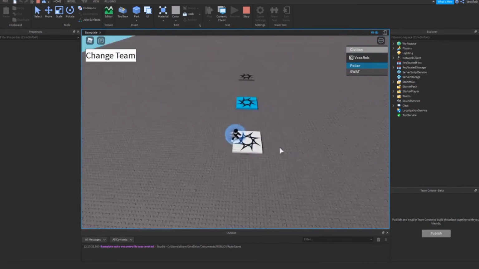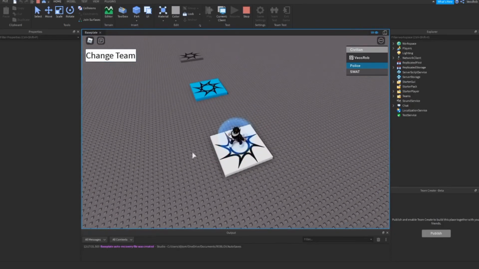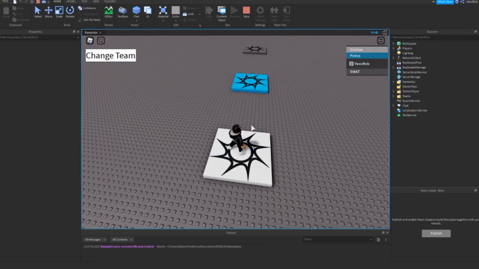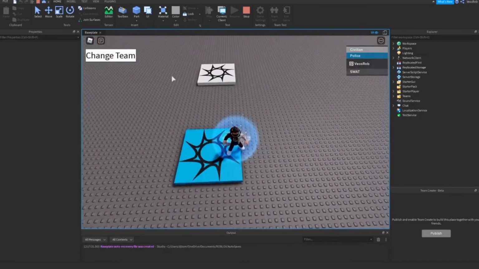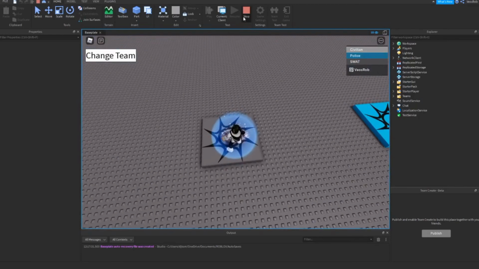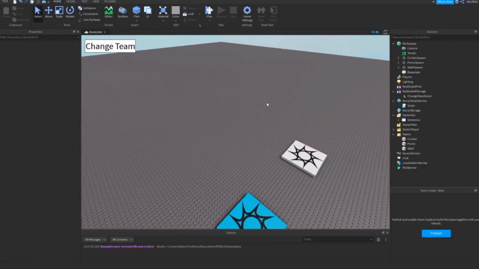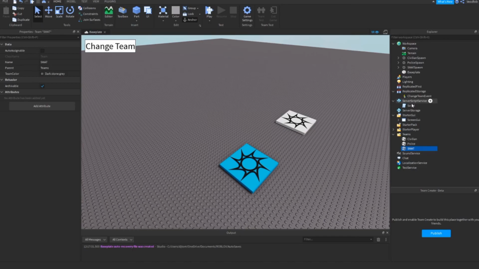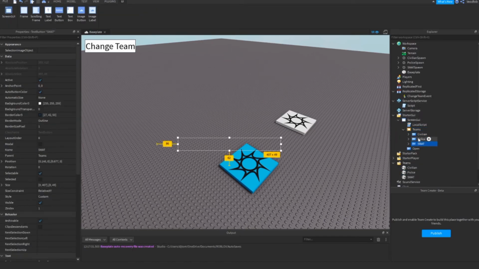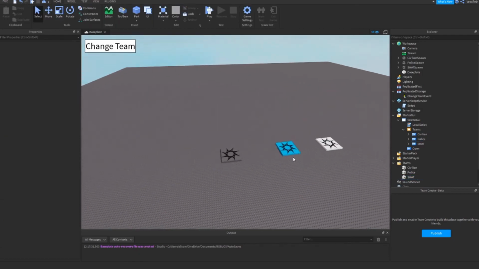Okay, as you can see, we have spawned on the civilian spawn pad. If I change team to the police, we spawn on the police spawn pad, and change to the SWAT, we spawn on the SWAT spawn pad. If you want to add more teams, all you need to do is duplicate these and duplicate these here. Just make sure you change the name to whatever the team is.